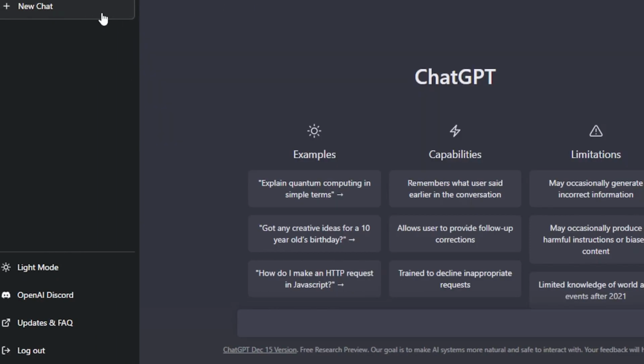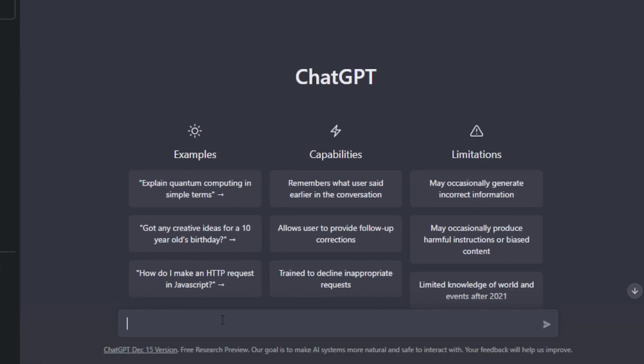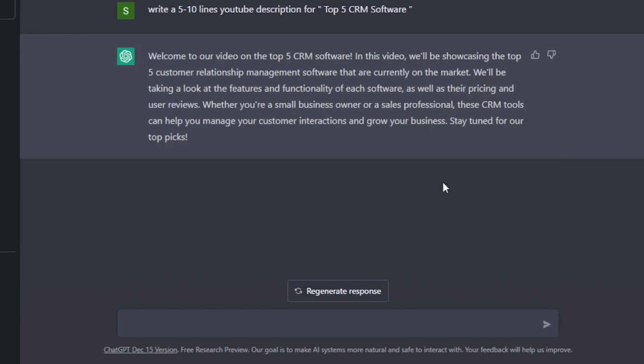Let's create a new chat again, and this time I can ask my AI to help me write a description for a YouTube video. So here we have our description ready. You can see this time I gave a very specific command. I asked it to write a 5 to 10 lines YouTube description for me, and it did. You can see it has written a very good YouTube description for my YouTube video. Now I can ask more commands.